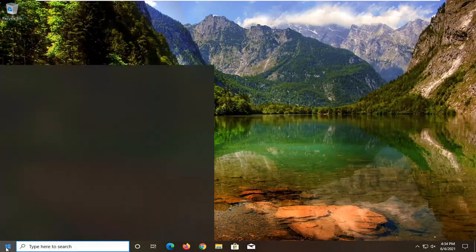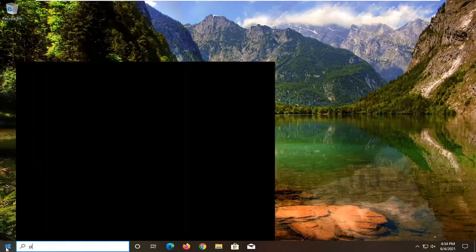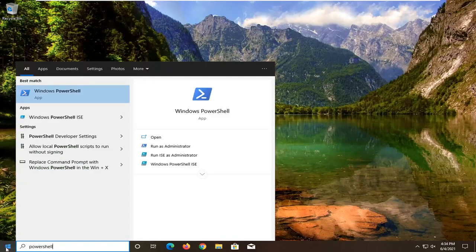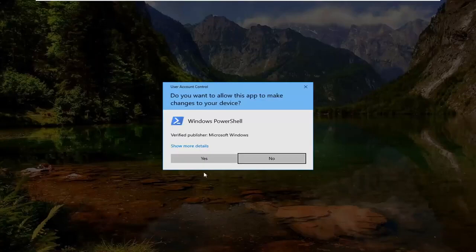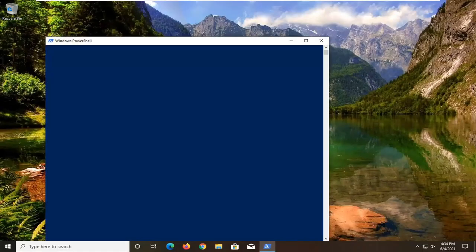So we're going to start off by opening up the start menu. Type in PowerShell. Best result should come back with Windows PowerShell. Go ahead and right click on that and select Run as Administrator. If you receive a user account control prompt, go ahead and select Yes.